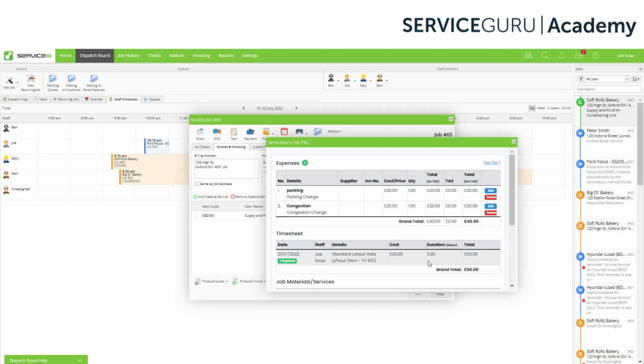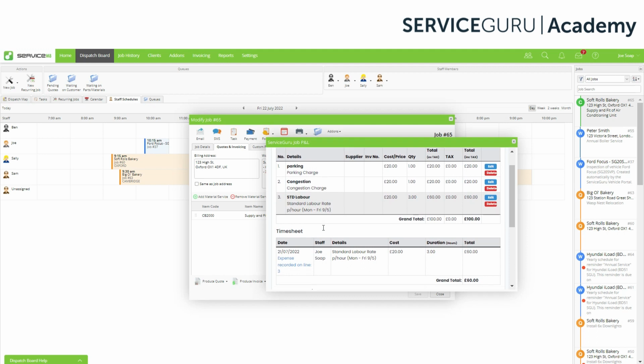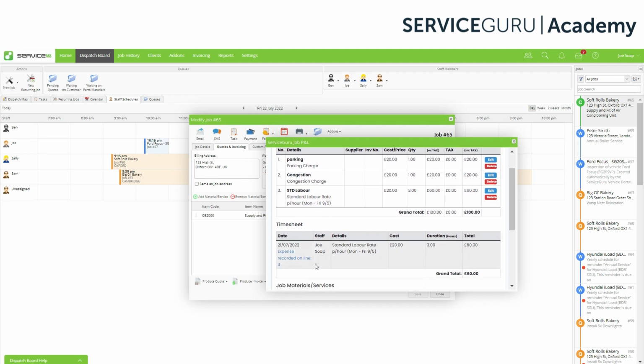So in order to do so, we're simply going to click the green expense button here. And as we can see, this has now been added as an expense in our expense chart, which is recorded on line 3.